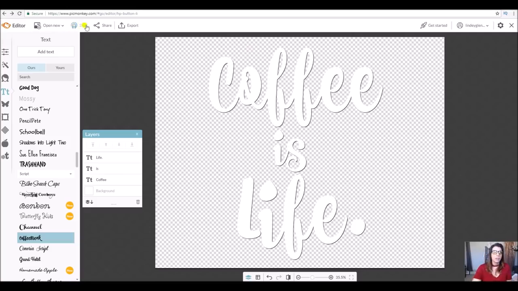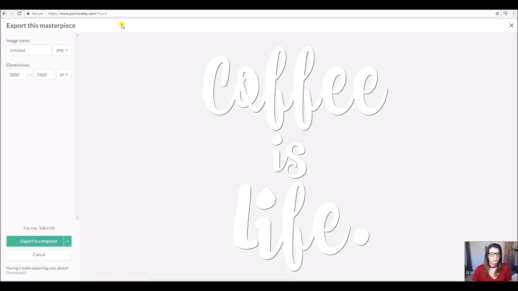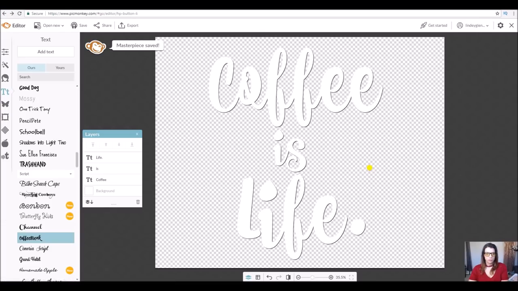Now we can come up here and we can either save it to Picmonkey, or we could just save it directly to the computer, which is probably what I'm going to do. Just save it directly to my computer. We're gonna say it's coffee is life. Export. Okay, so we got that saved to my computer.